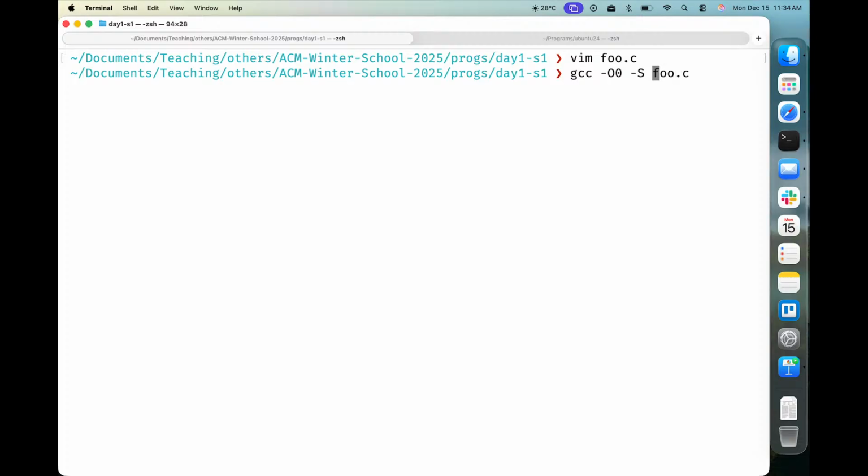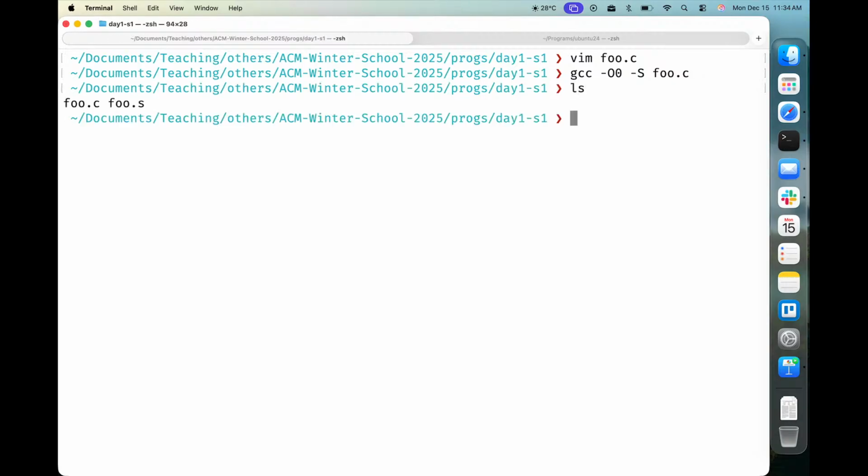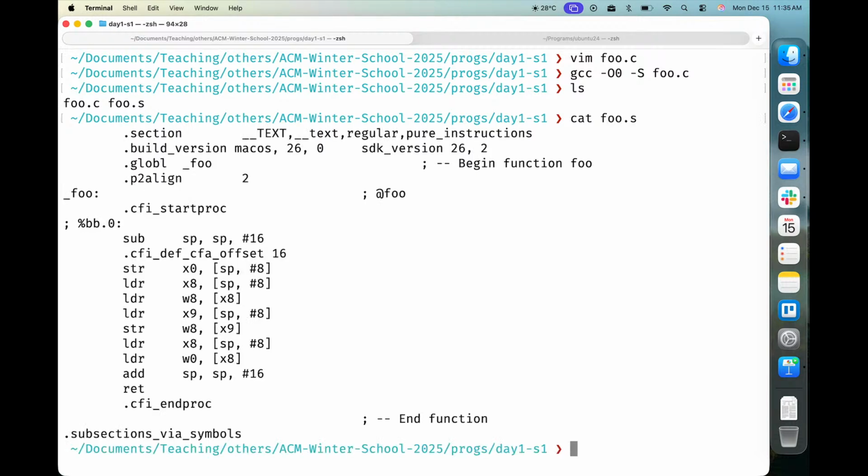And what does minus S do? Any idea? This will emit assembly. So if I do it like this, I'll just get a binary. But if I do it like this, I'll get a file foo.s that you can read to see the assembly instructions generated for this. Okay, so if we do it like this, I have a foo.s generated here as promised. So if I say cat foo.s here, you get this code.